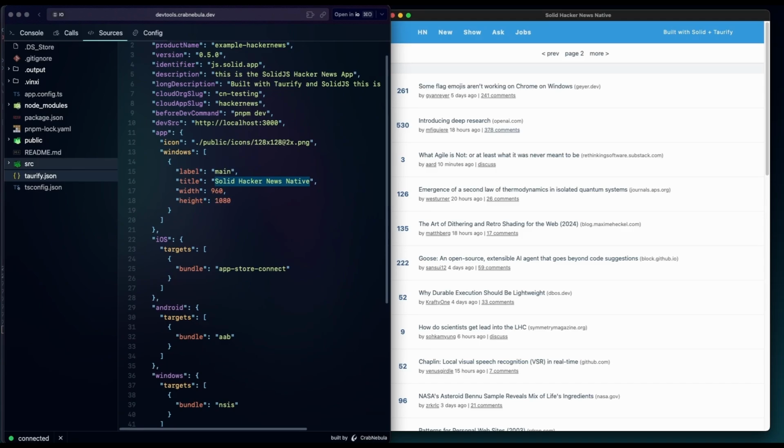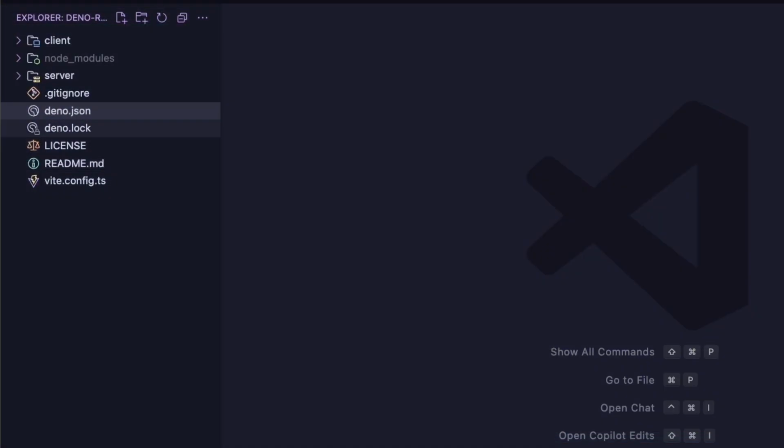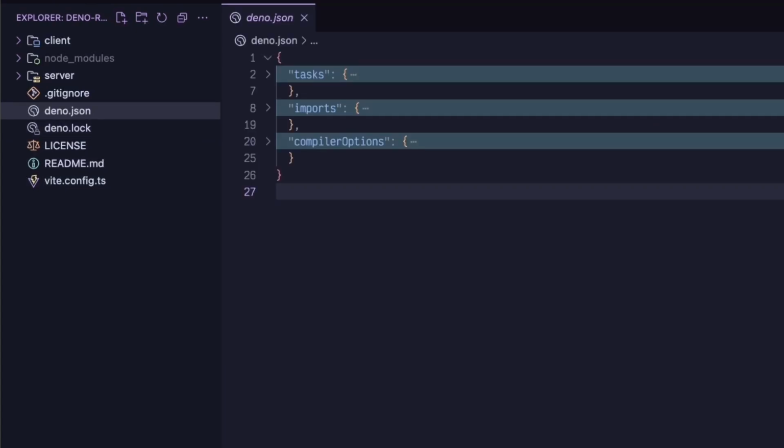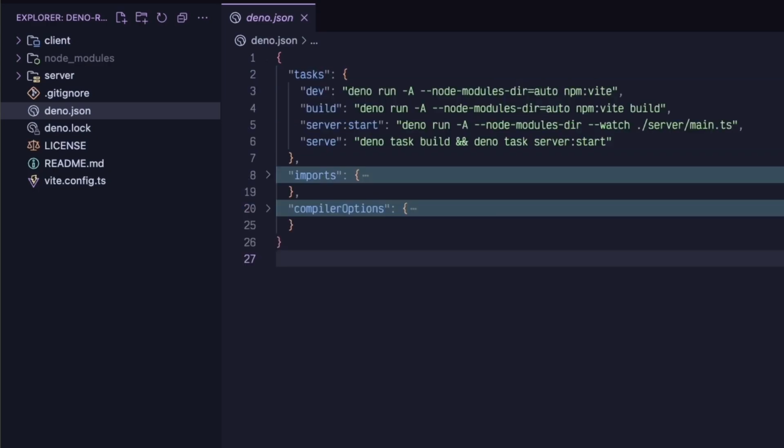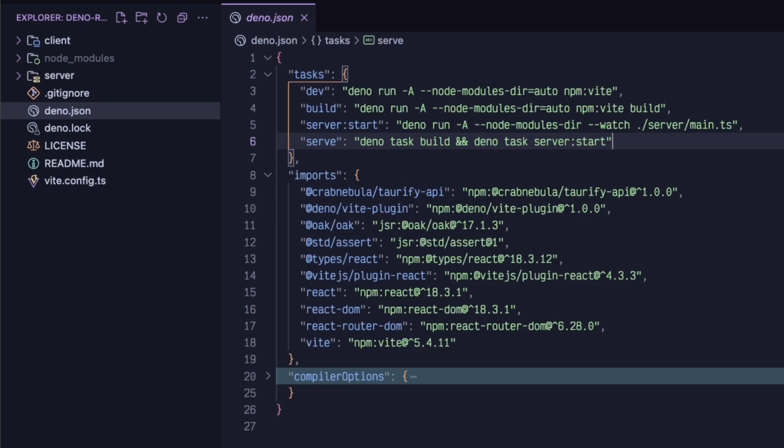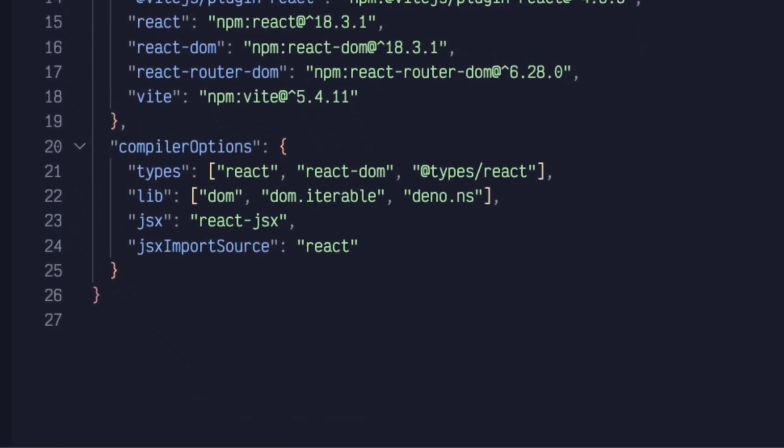With just a little configuration, Taurify can provide your app with a Node-compatible runtime through Deno. And here we have a Deno app. You can quickly identify that by the deno.json file, which is a bit different from package.json. We have tasks instead of scripts, imports instead of dependencies, and it has multi-registry support out of the box. Besides that, native TypeScript support, so you can quickly notice it's a React app by the types and the JSX parser.